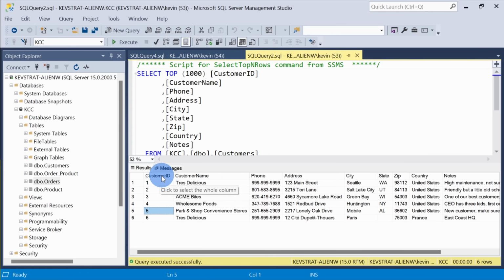The customer ID in this table also happens to be what's called the primary key, and this is an important concept for databases. The primary key is the minimum number of columns that you need to uniquely identify a record. So let's just work through this.